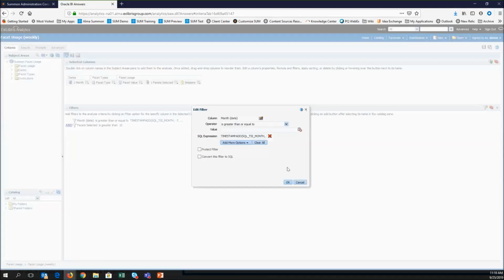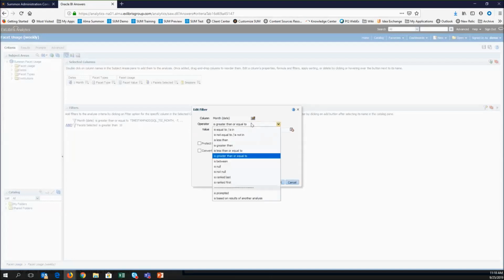Here's all the information that's already in here based on what we have currently. I'm actually going to clear this SQL expression. That's basically setting up what the timestamp looks like when you display it there in the report. So I'll clear that out. I'm going to leave this set to is greater than or equal to. You have a variety of options you can choose there, but I want to do from September 1st to today. So I'm going to edit that.